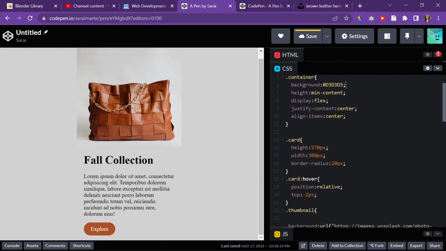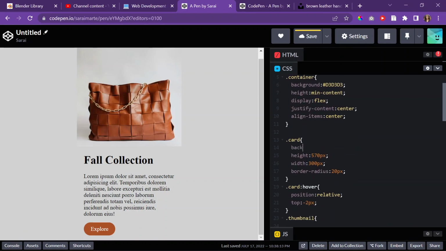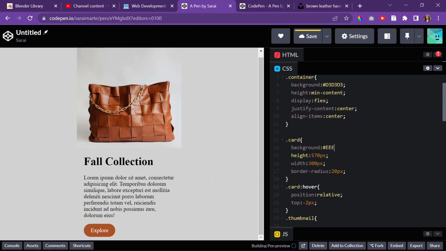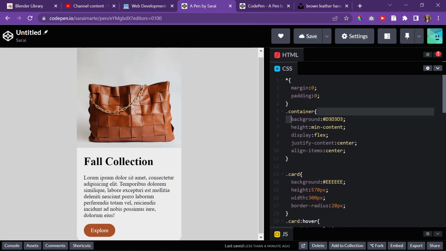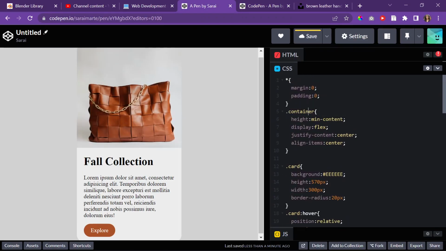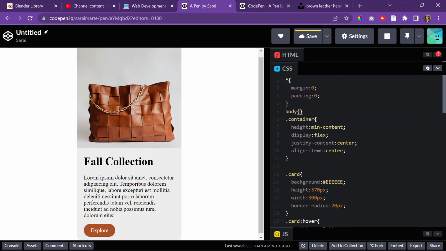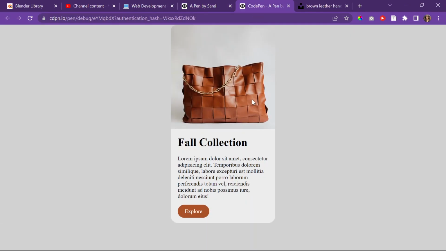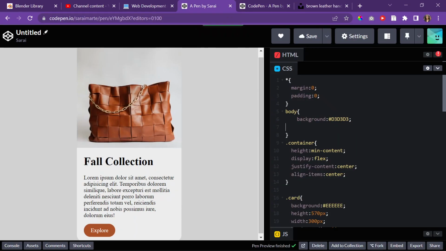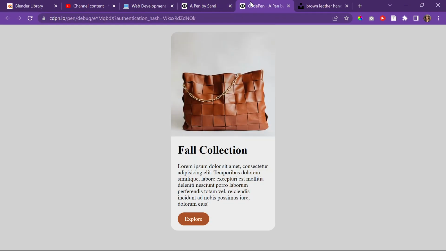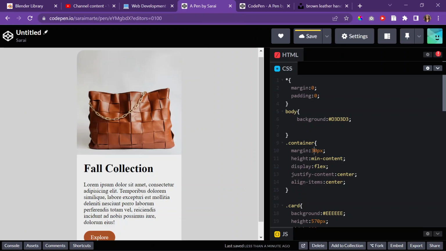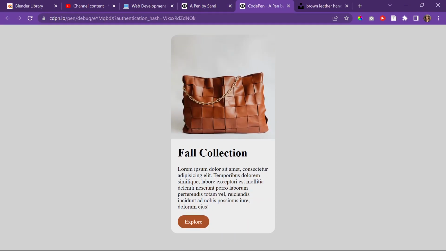And then the card itself can have a background of EE. Save, reload. Ew. Let me move the body. There we go. There we go. Ooh, and one more thing. There we go. Now it's pretty.